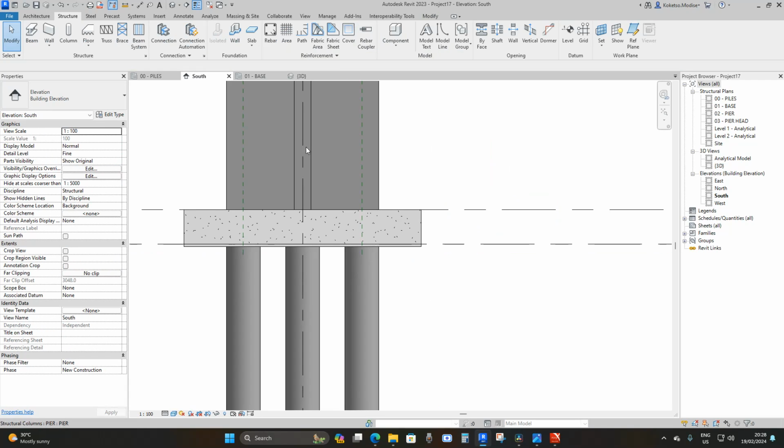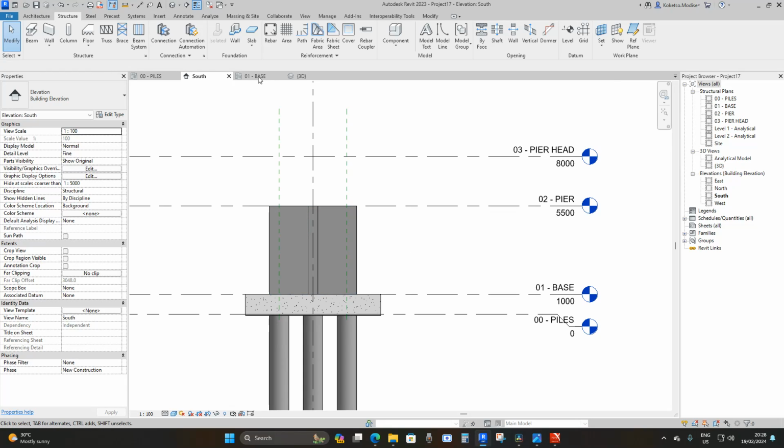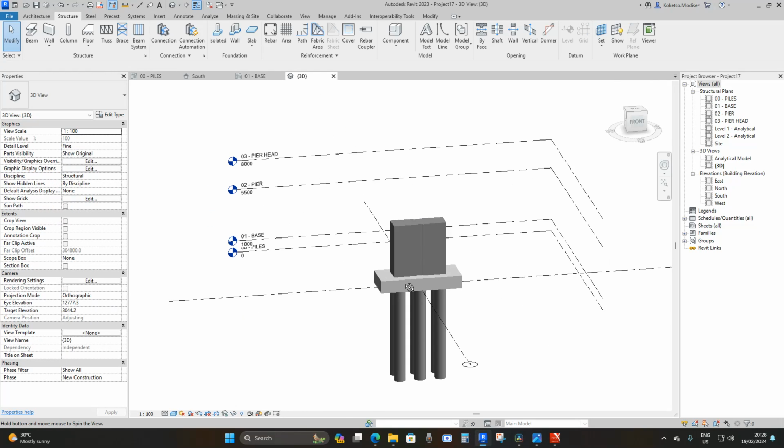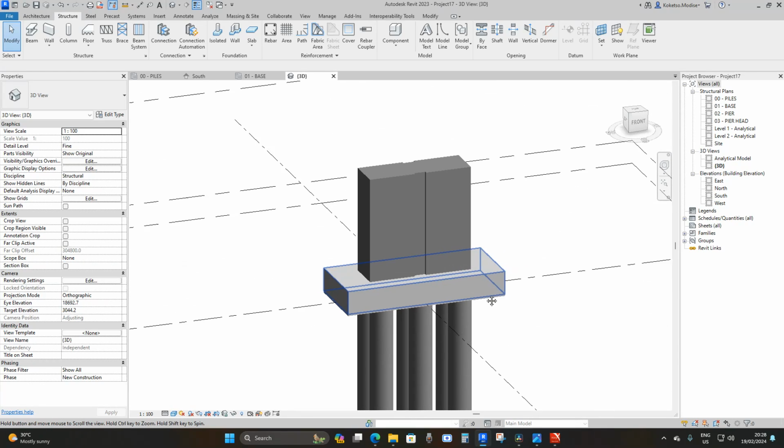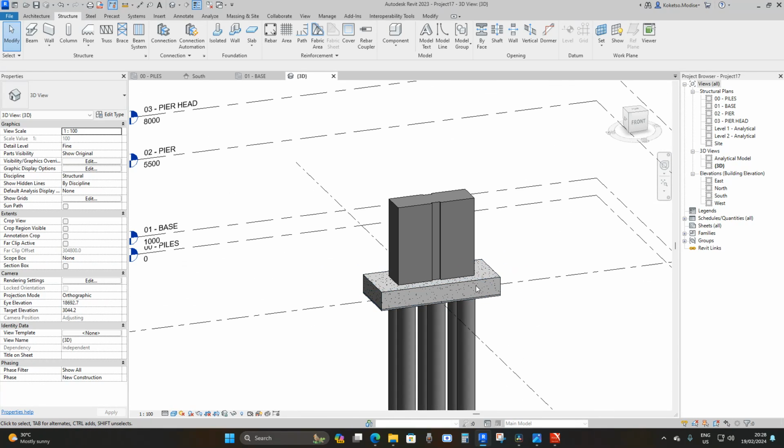Then go to your south elevation. This is what you have. Go to your 3D view. As you can see, we are almost there. Now the interesting part is this one. We're gonna add in our pier head, and now we're gonna create another parametric family using the column family template.